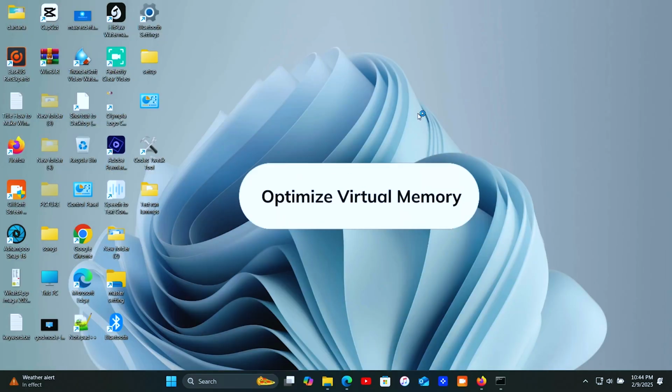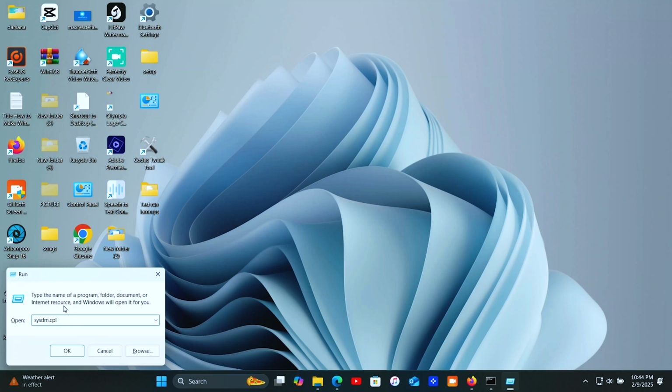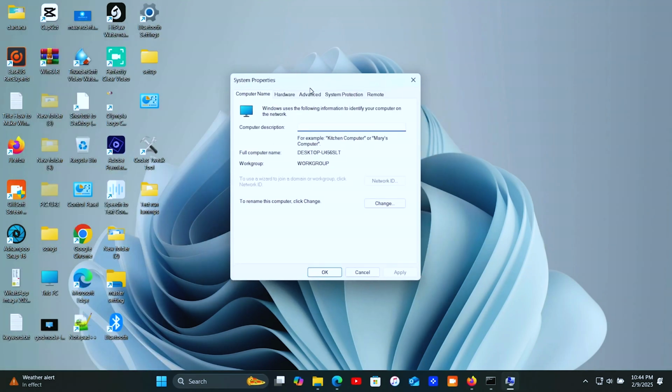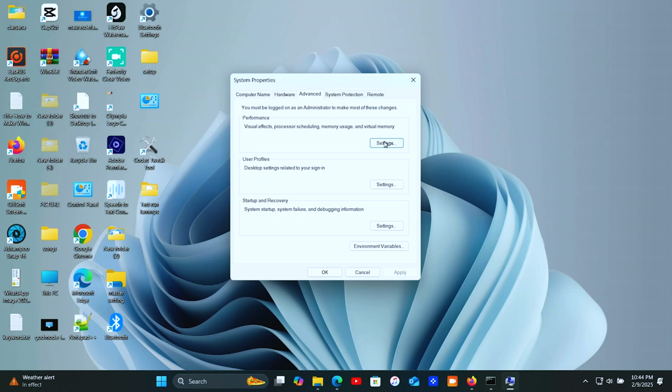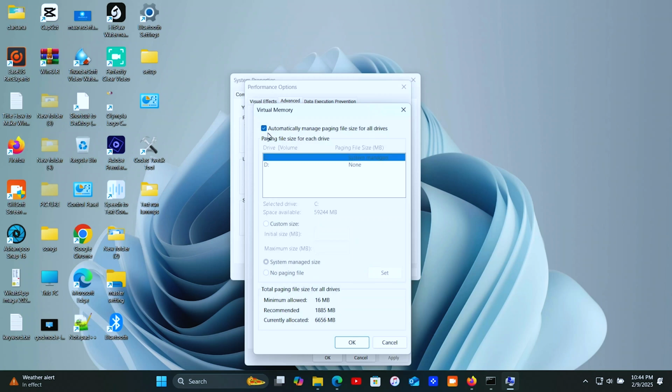Optimize virtual memory, the pagefile. If your system has low RAM, adjusting virtual memory can help. Press Windows plus R, type this command and hit Enter. Go to Advanced, Performance Settings. Click Advanced, Change under Virtual Memory. Set it to System managed or manually set it to 1.5 times your RAM size. This improves system stability and performance.